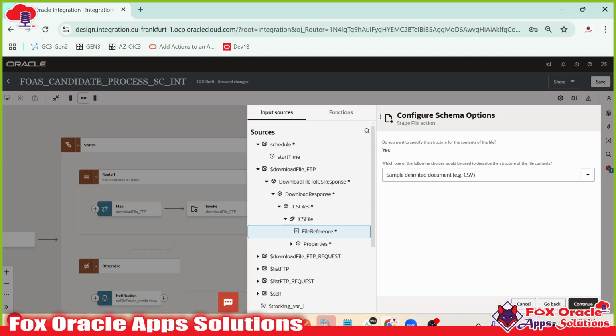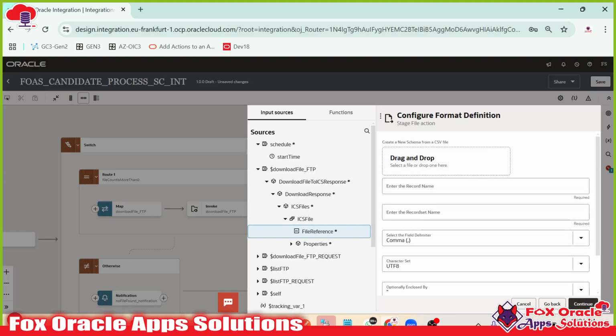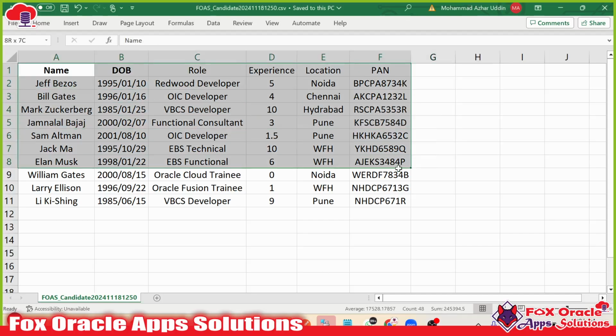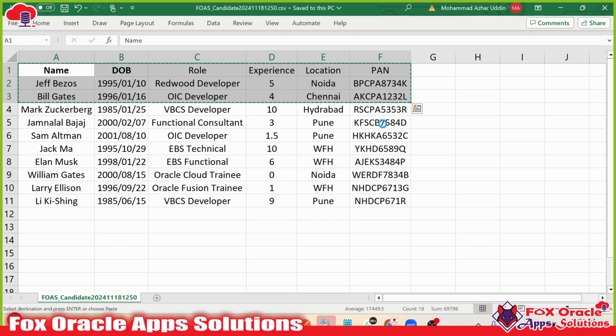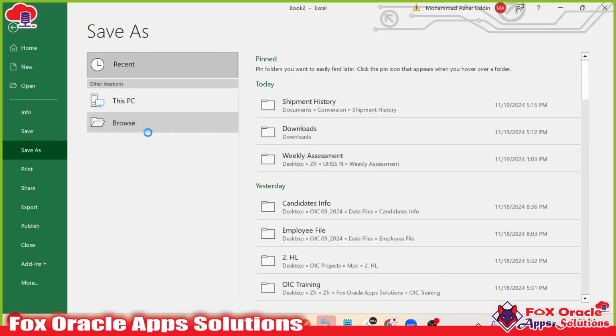It is asking because we are going to read the file from OIC, right? So we have to provide the file structure, what kind of file we are going to read. So our file is a CSV file. Here we have to upload the sample file. And what will be our sample file? This is the file we are going to get from the file server, right? And for this file, we have to create one sample file. So let me copy this column, and I will create one sample file using this name only.